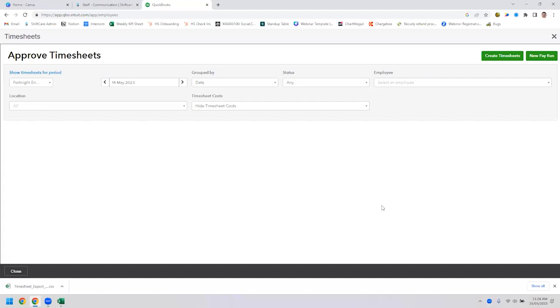Hi, Paul. Does KeyPay work with MYOB? Sorry, does ShiftCare work with MYOB? Yes, so we do have an integration with MYOB as well. It's with a MYOB account, but it's completely different to the integration with KeyPay. So anything I talked about today wouldn't really be relevant to MYOB.